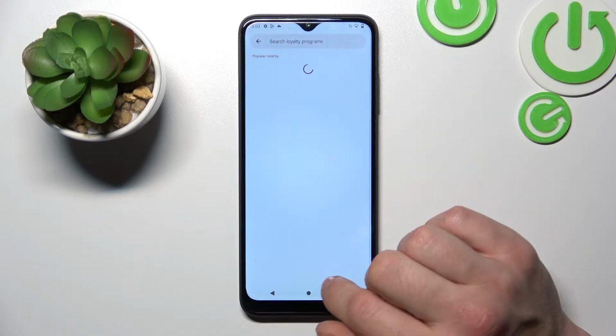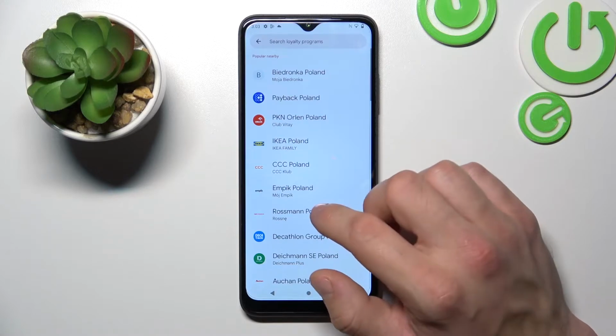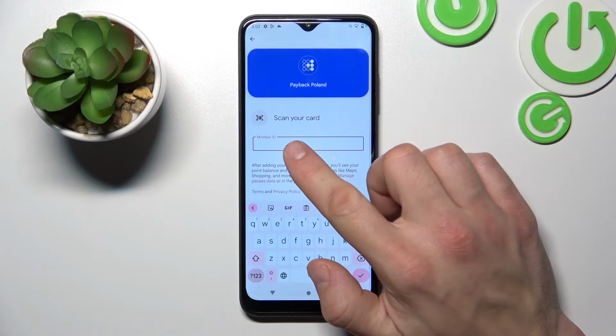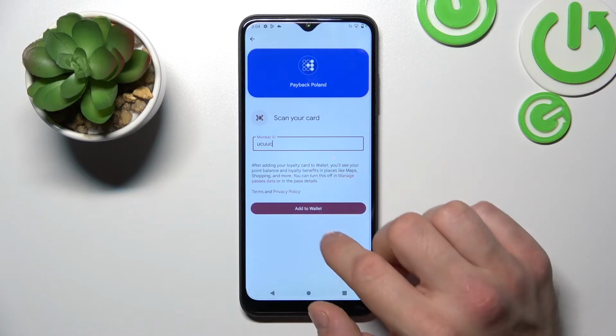Next, let's select Loyalty and select the loyalty card you would like to add, for example Payback Poland. Now you can scan your card or enter the member ID manually.